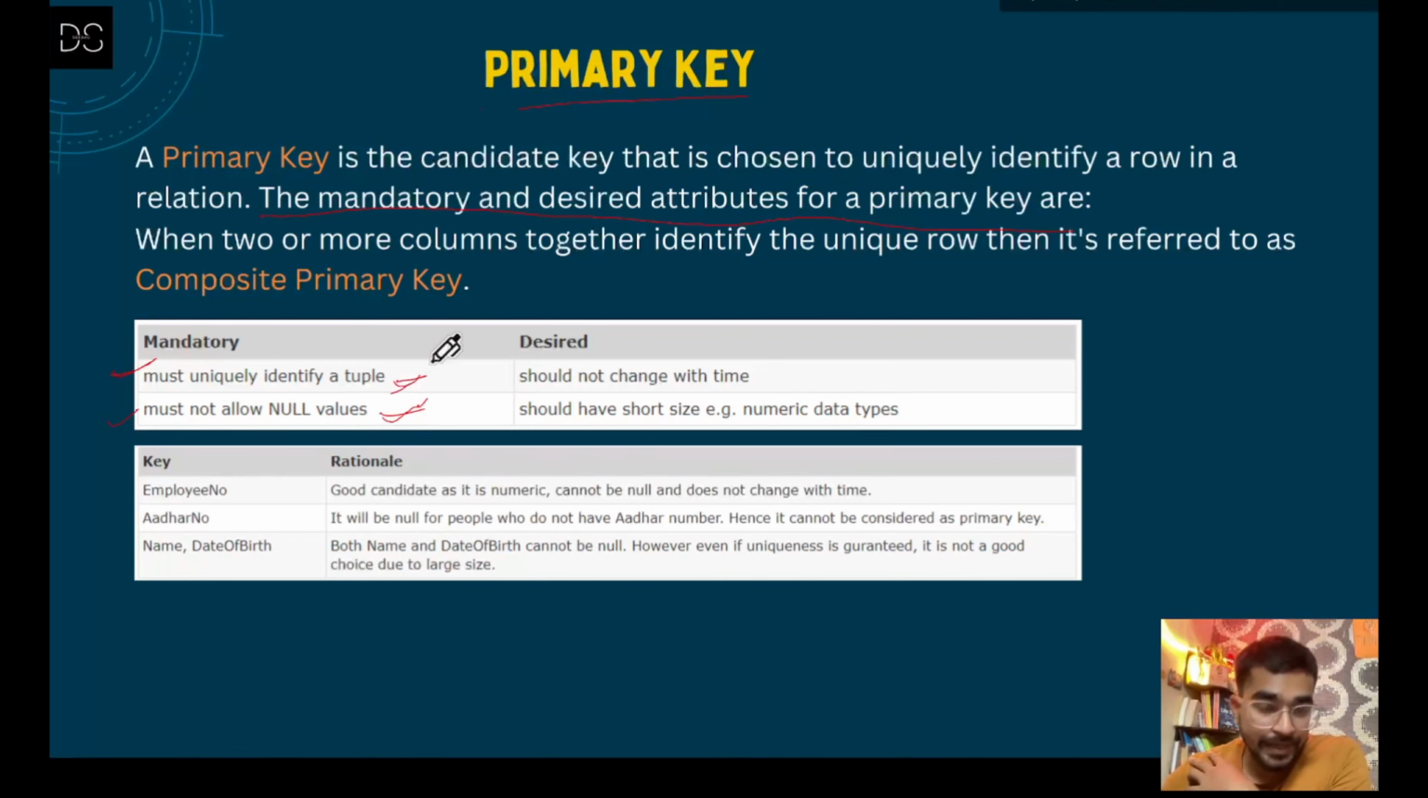So these are two mandatory attributes and there are some desired attributes also. That means it should not change with time. So the primary key you choose should not change with time. It should not be that you gave a primary key that will not exist in the future. So you should have the idea of which primary key to give so that it does not change with time. Also it should have a short size, for example a numeric data type. So this is a desired property, not a mandatory property.